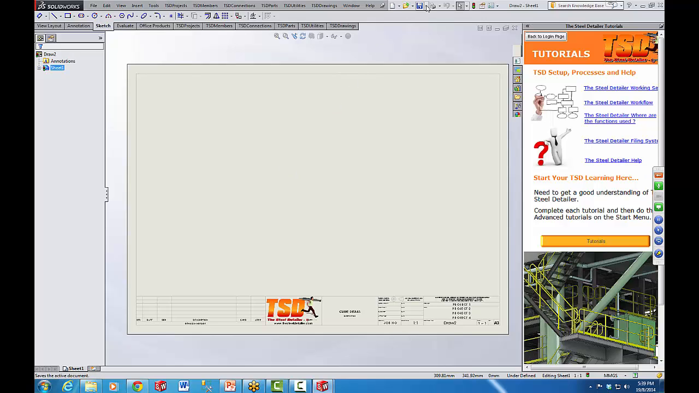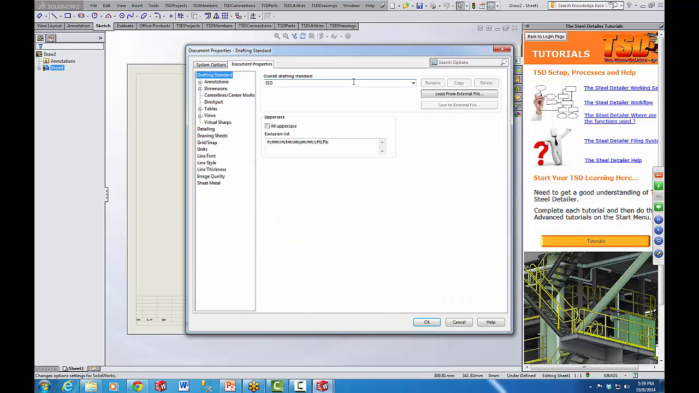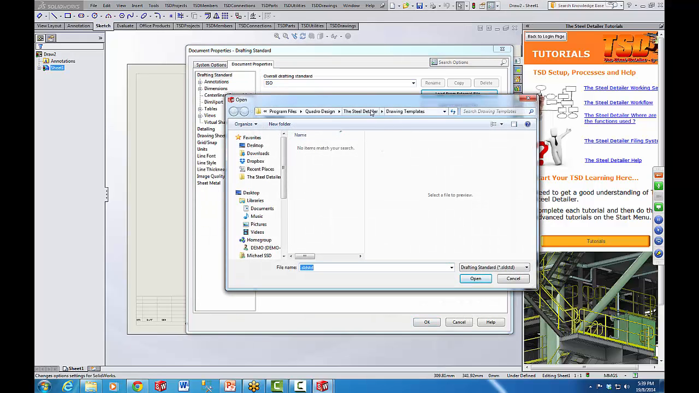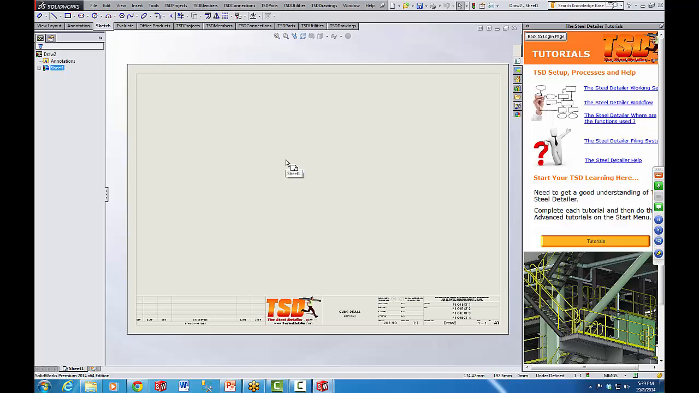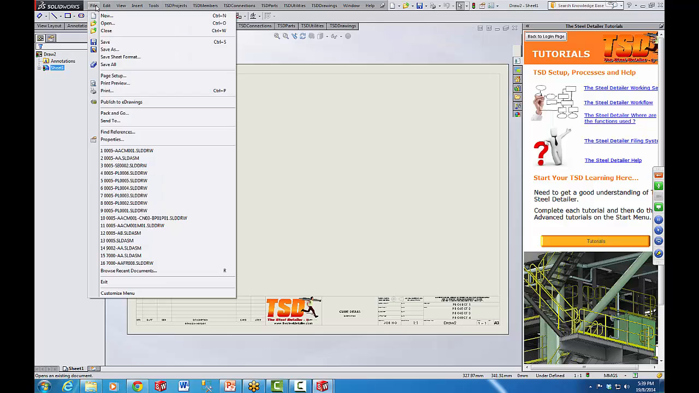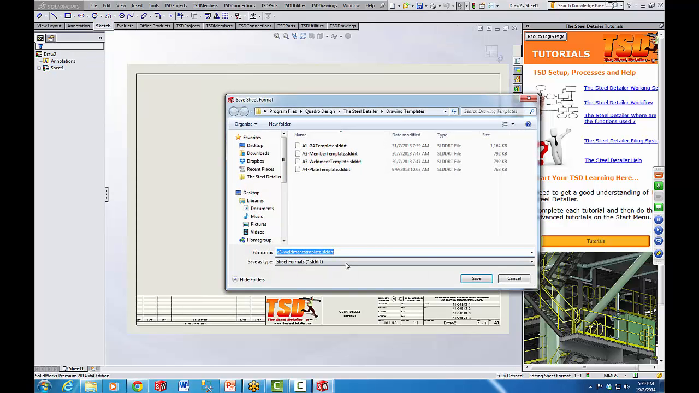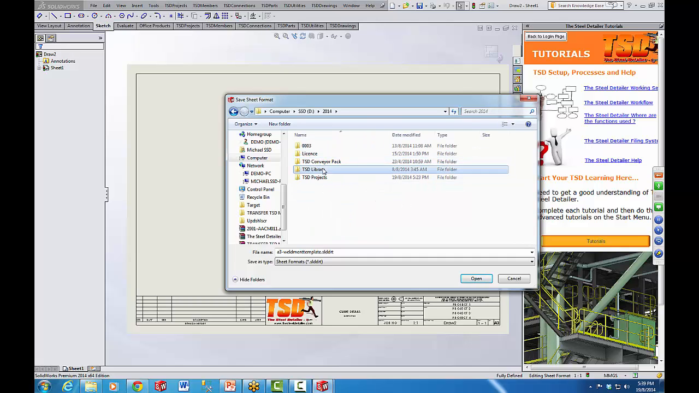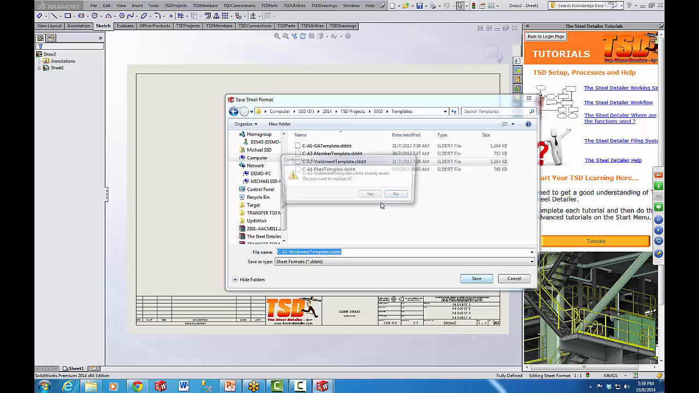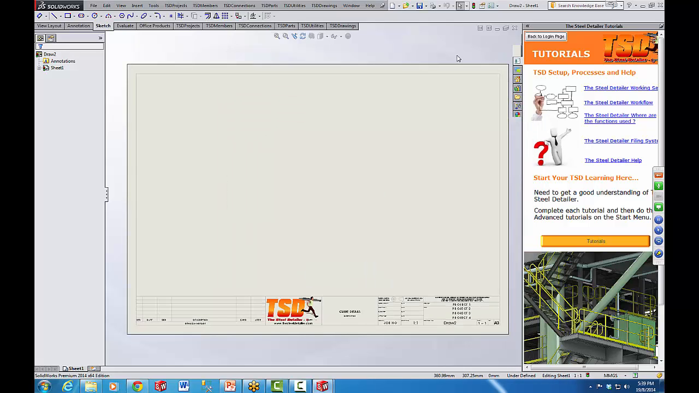So in this case, I'm going to change the drafting standard. TSD has its own drafting standard in the same location under drafting standard, and that will set up my drawing so that everything is associated with that drawing correctly. Now I'm going to save this template, using save sheet format, over the top of my project templates. So I go back to my project, into where my projects are kept, 2014, projects, 5 templates, and I'm going to copy over the weldment template. So now if I click save, I'm simply copying straight over the top of it.